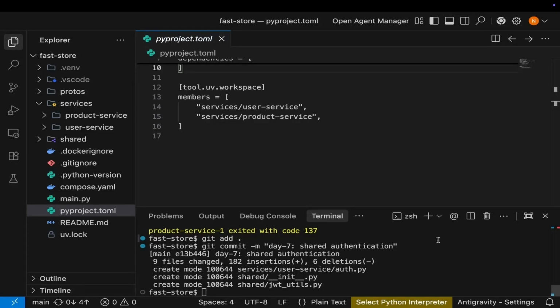Welcome to day 8. So far, our services communicate synchronously using gRPC. This is fast, but it has a fatal flaw, which is tight coupling. Imagine a user places an order, and the order service calls the inventory service to reserve the item. But what if the inventory service is down? The whole request fails and you lose a sale.